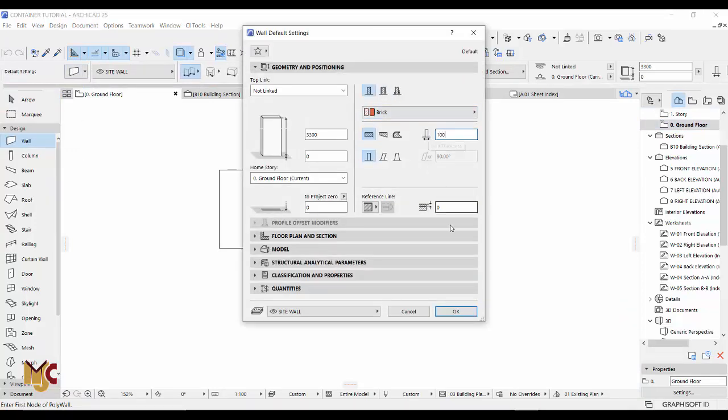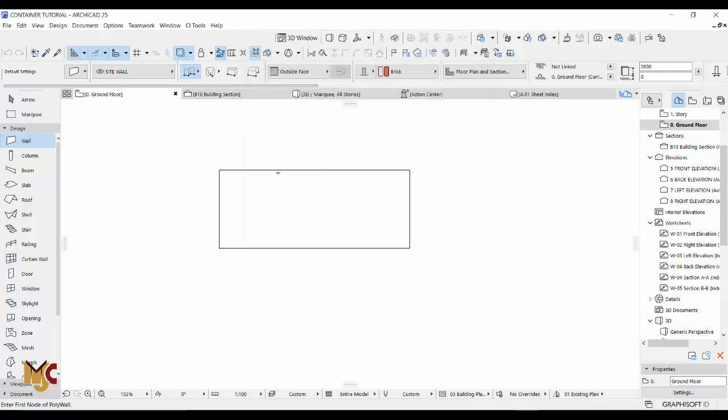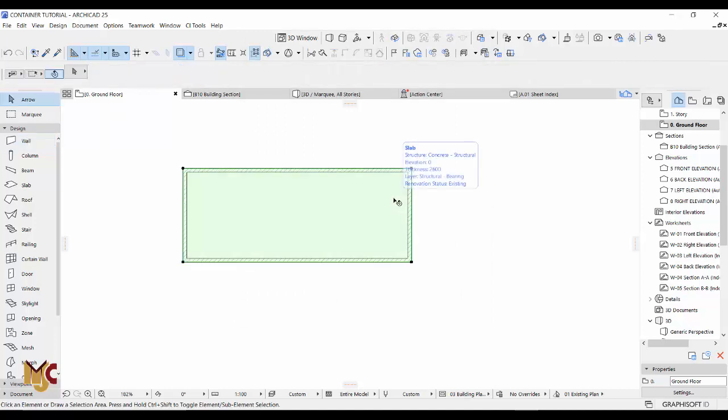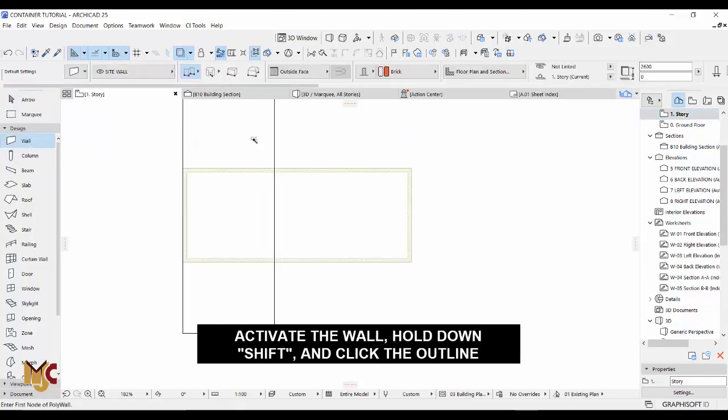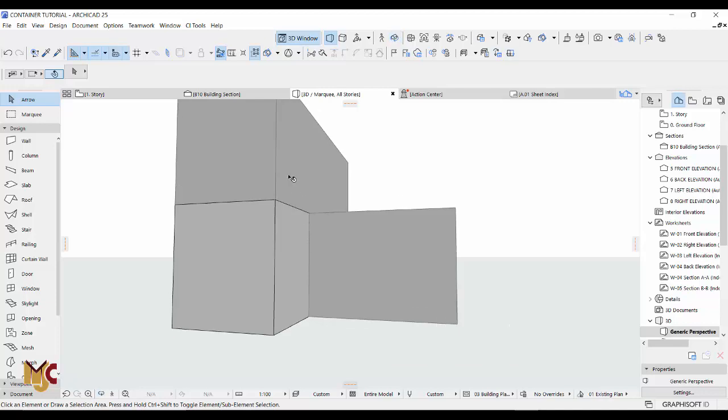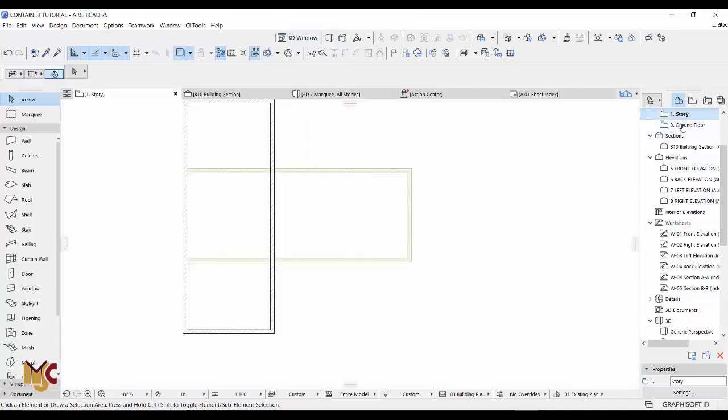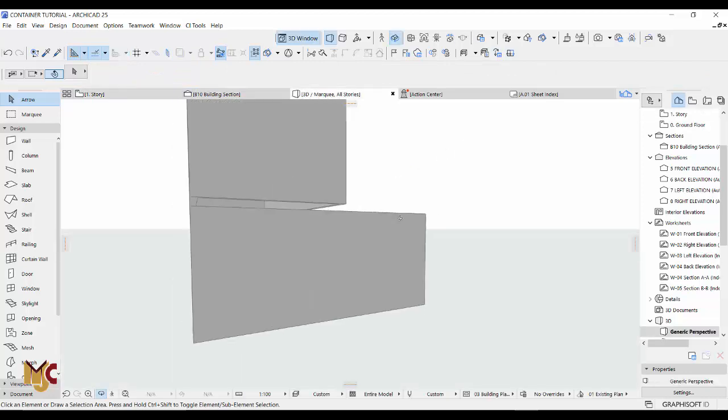Now let's get started with the walls. We're going to use a thickness of 100 and the same height, and use our magic wand tool since the shape is there. By holding down your shift, make sure the wall is activated and then click the outline. So we can always delete the slab that we created before. Let's place our windows.